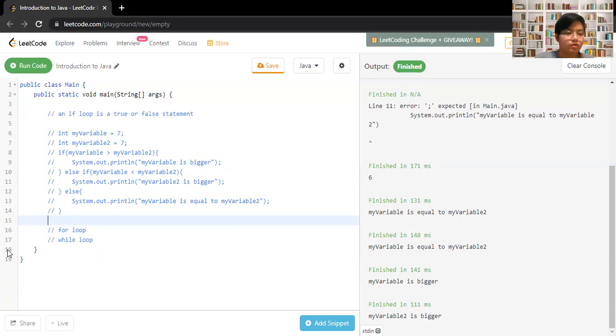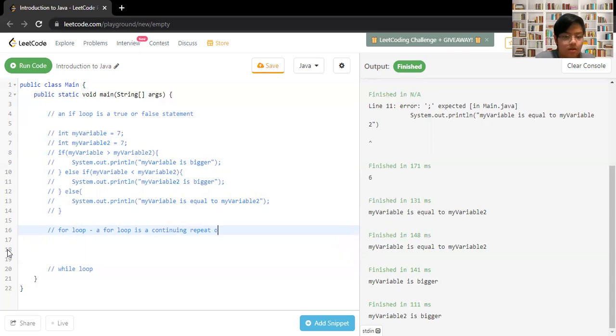Okay, so next we're going to do the for loop. What is a for loop? A for loop is a continuing repeat of a block of code given a certain condition. I'm going to write a for loop here. Just follow along and I'll explain it all.